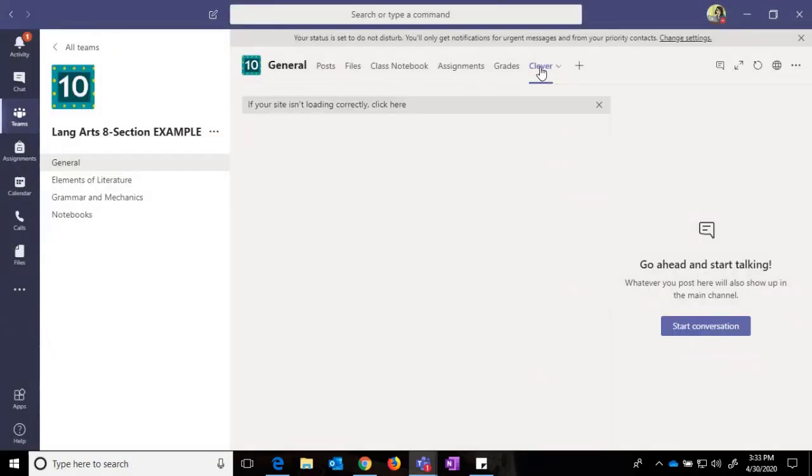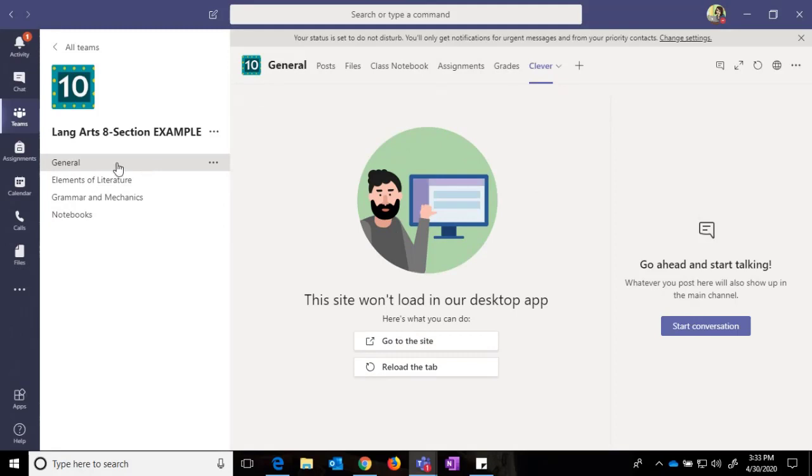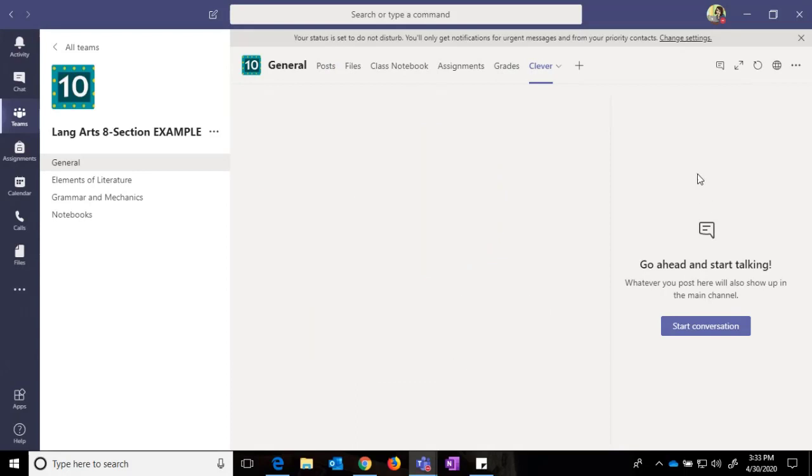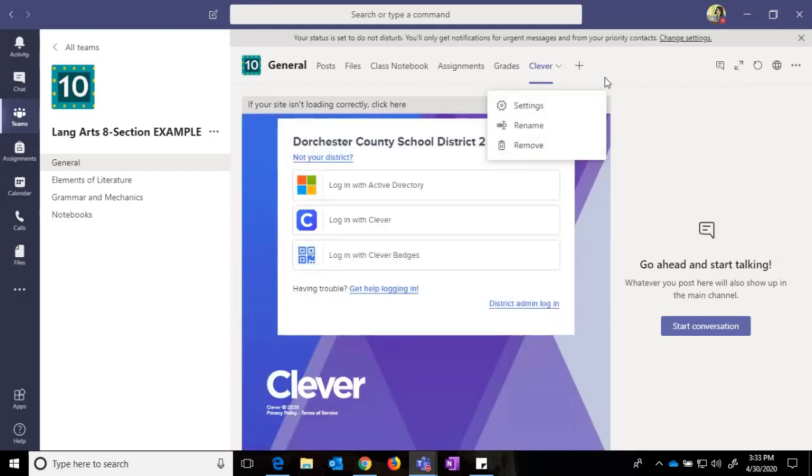When it starts loading, it will go right to that page, and we give it a second. Click off of it and then back on it and see what happens. Okay. Oh, there we go. So then the kids can log back in. They can also choose to pop it out into Clever.